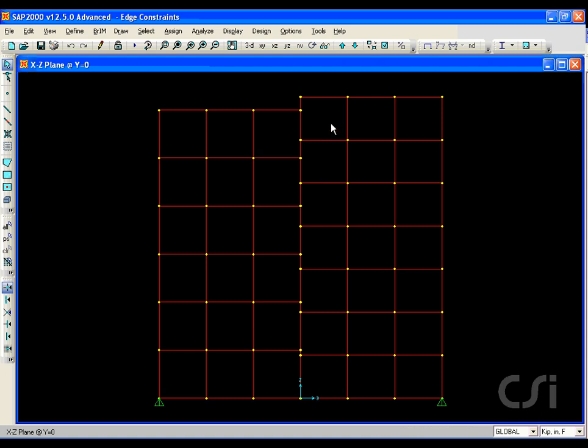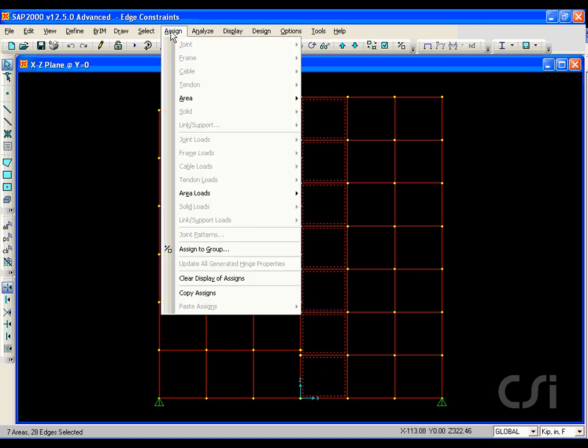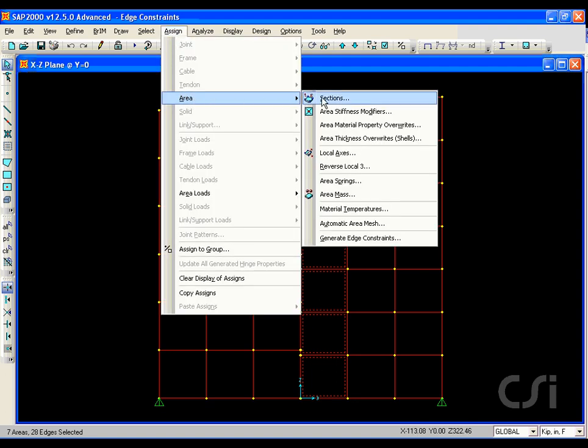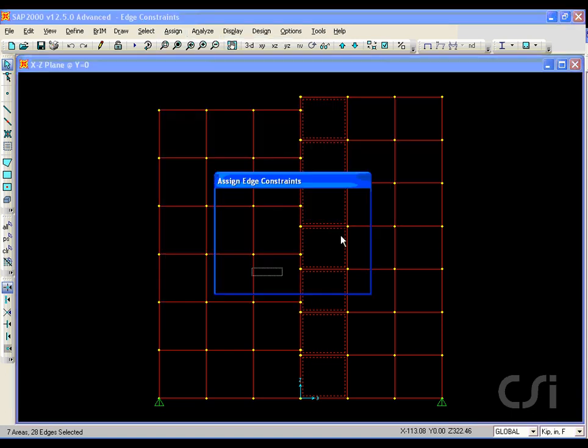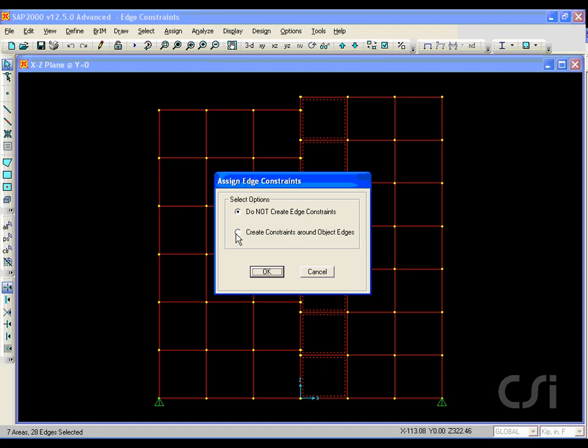Next, we select all of the area objects along one side of the line where the mesh changes and go to the Assign Area Generate Edge Constraints command and select Create Constraints around Object Edges. This will force the area objects to work as though the mesh was contiguous.